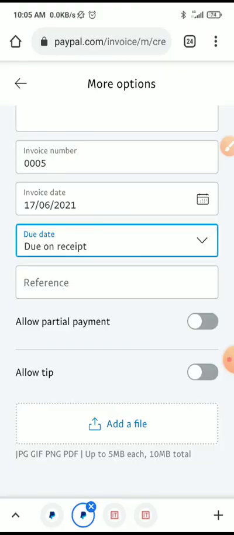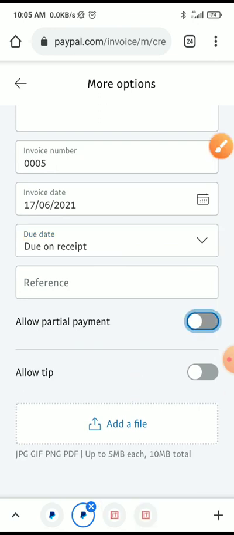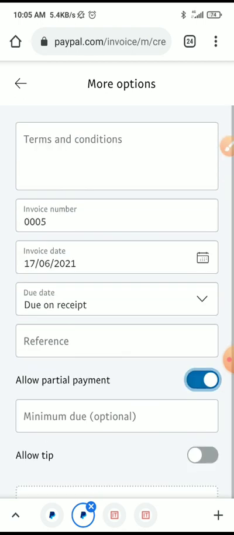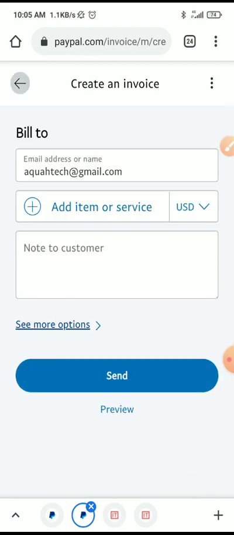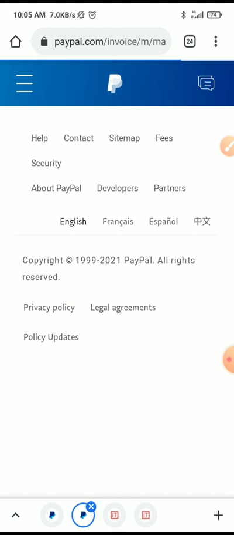You can also allow partial payments by clicking this gray toggle, so you can see allow partial payments, then you input it. So it is very flexible, guys. You can always receive and send money on this PayPal account.